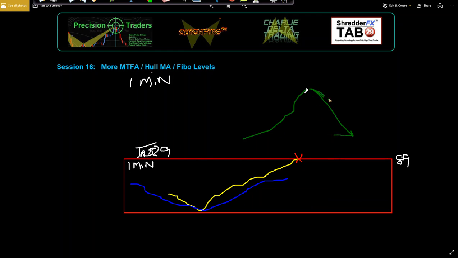Maybe it's just going to retrace a little and then take off. Maybe it's just going to do a little T4 action, just barely move down as soon as we get in and then take off. Don't know.